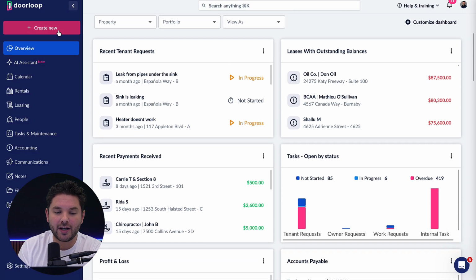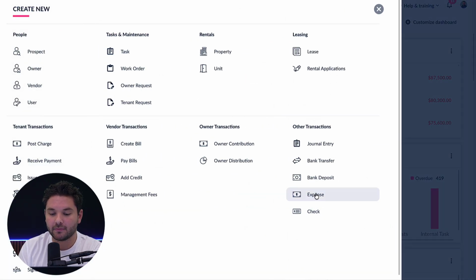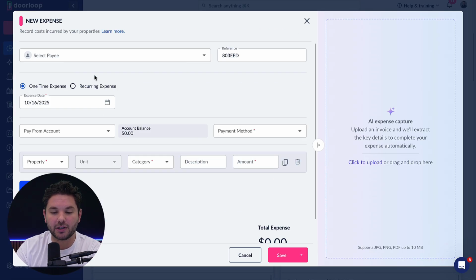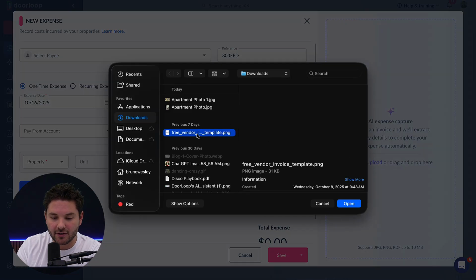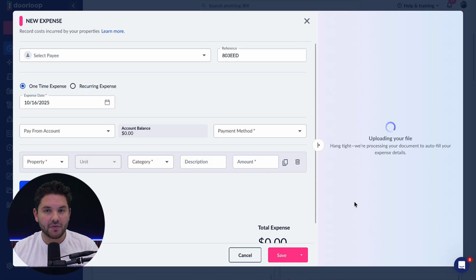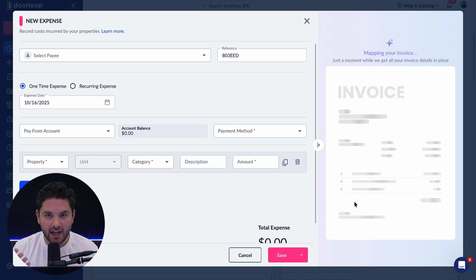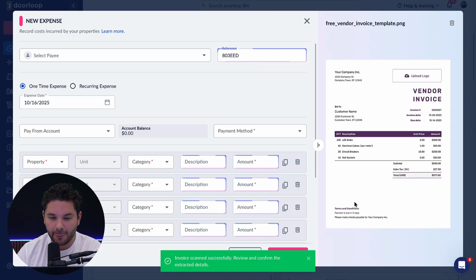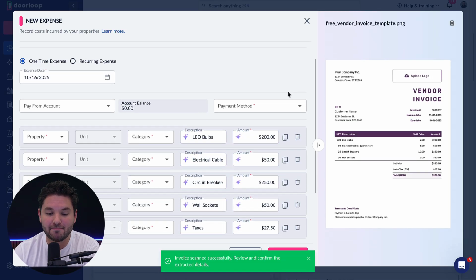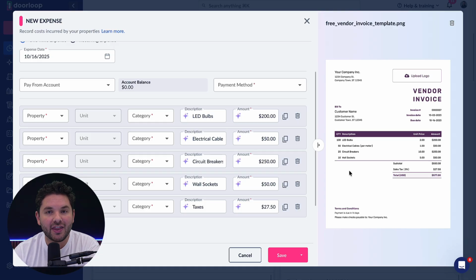When you create a bill or an expense in DoorLoop, traditionally you have to go in, put the payee, the reference number, the account, all that stuff that you see here. Now with the AI expense capture, you'll be able to simply upload that invoice. I'm just going to upload an invoice here. The AI will take a look at that invoice, and the invoice I uploaded has a number of different line items. It's going to, almost like magic, read through the invoice and automatically fill in the description.